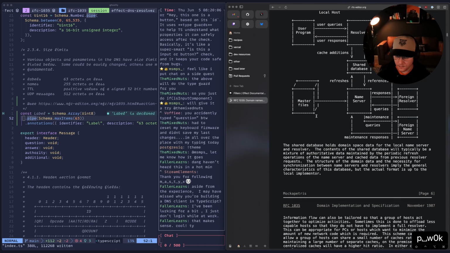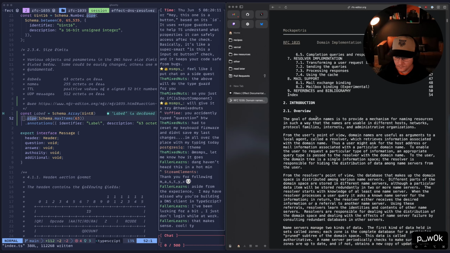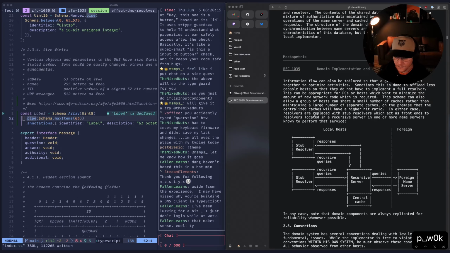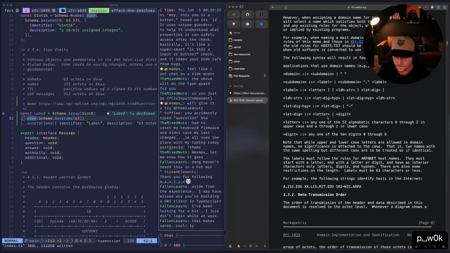Labels. Do we have a better definition of, we should write a little parser for this.